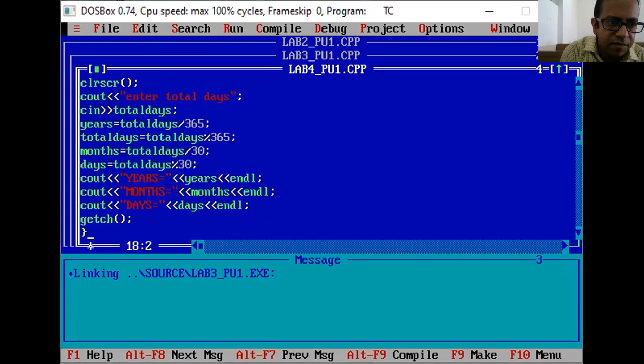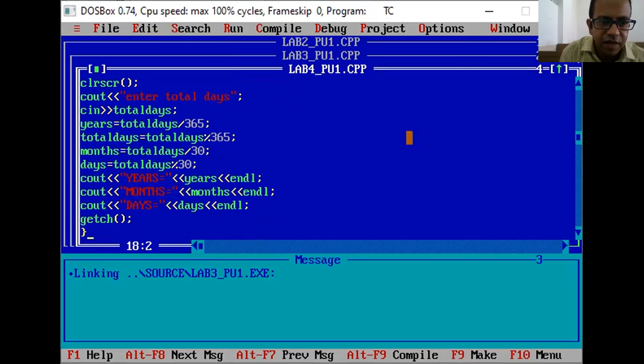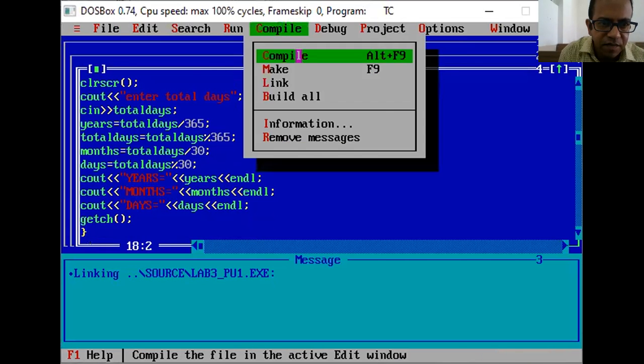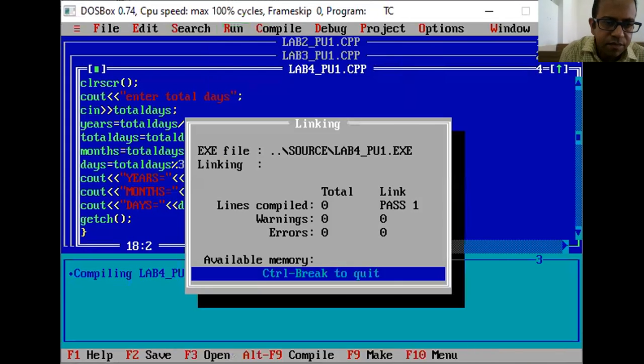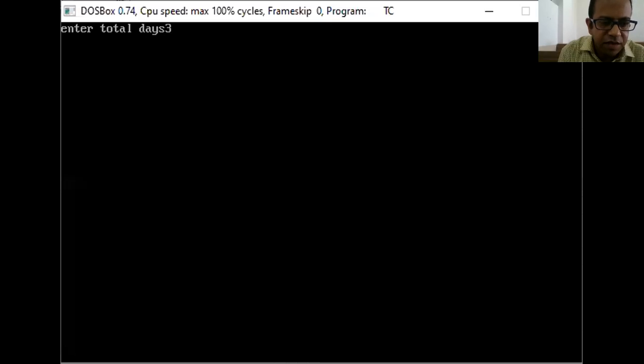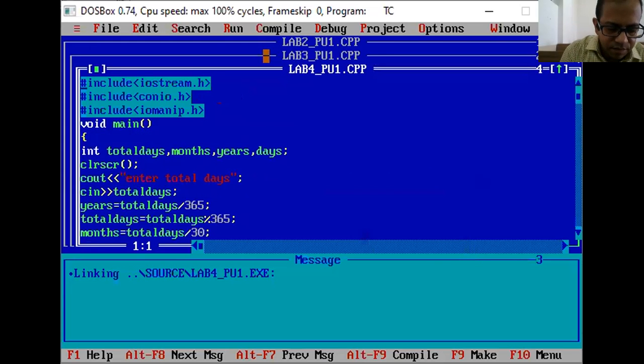Save this file once again and then execute the file. Compile first. If there are no errors, we will get 0 errors. So run the file. Now I'll put 366 days here. So you will get the idea: 1 year, 1 day. See, year equal to 1 and days equal to 1. Month is obviously 0. I'll take more now, Control F9 or you can run here.